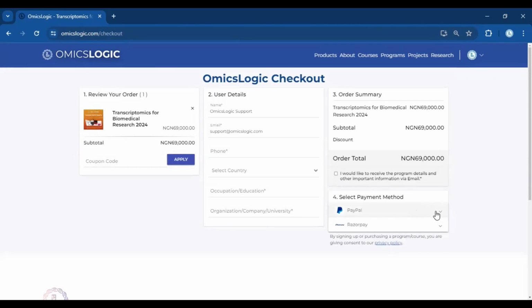Now, if you prefer any other payment mode, such as bank transfer or Stripe, we have shared the relevant payment links in the email associated with this video. However, if you require any further information or assistance, you can drop us an email at communications@omicslogic.com.